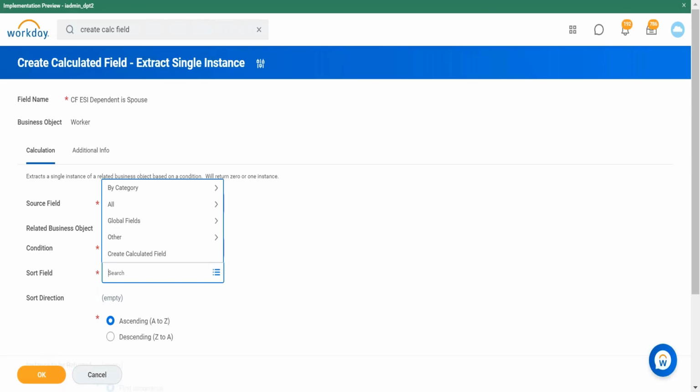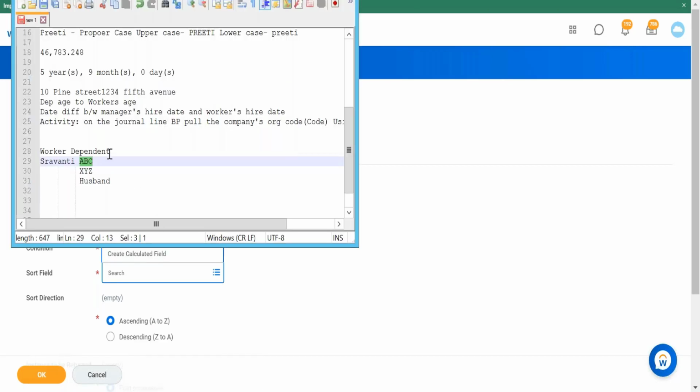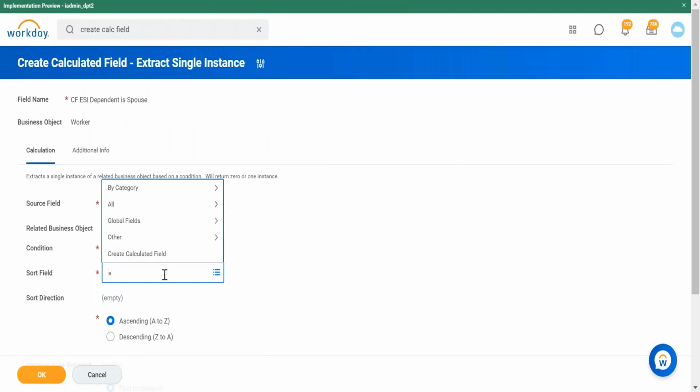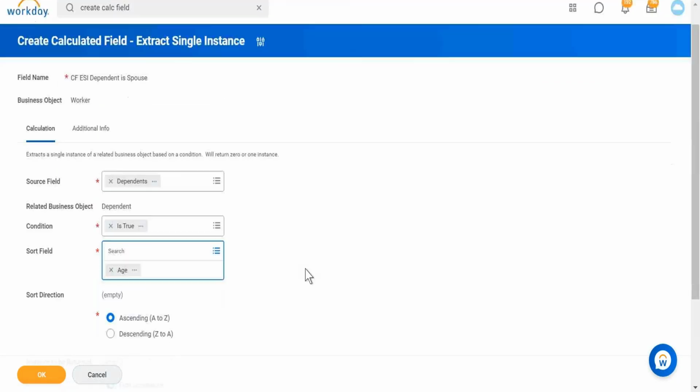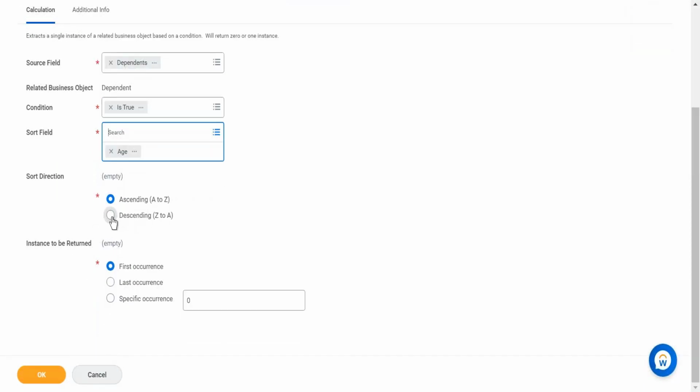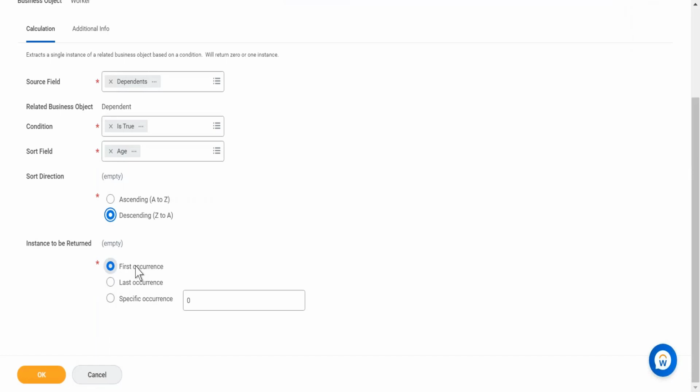Sort field is nothing. Or suppose they had said to pull the dependent who happens to be eldest in age. I would put the sort field to be age here. I want to sort the dependents based on their age, and then I want the eldest one to come up. So that means descending, first occurrence, because if the eldest one has to come first, I want the first occurrence of the descending order: larger, smaller, and then the smallest. Or else ascending, last occurrence, because if it's ascending, the smallest comes first, then the younger one, then the eldest one. Either way, that would have been a sort field.